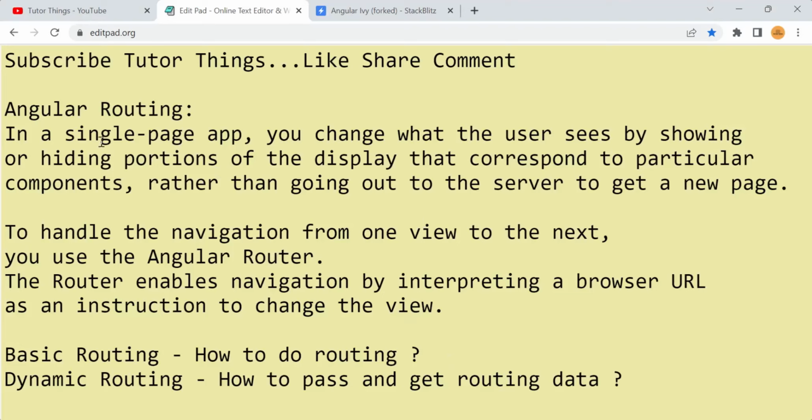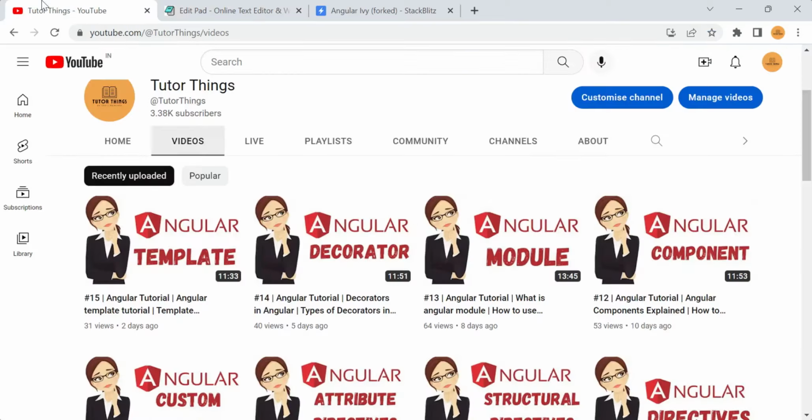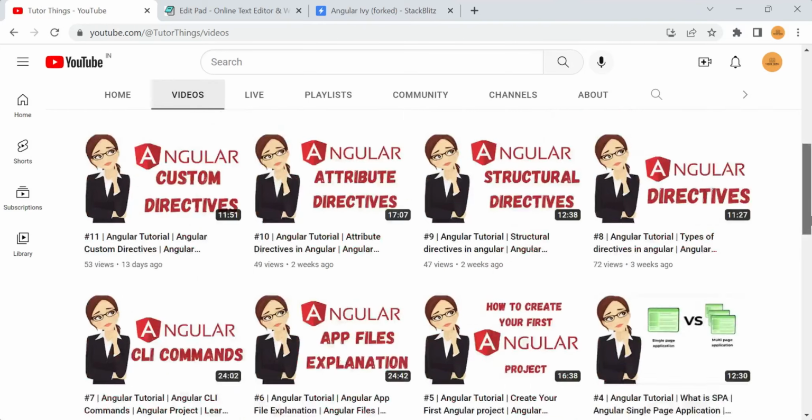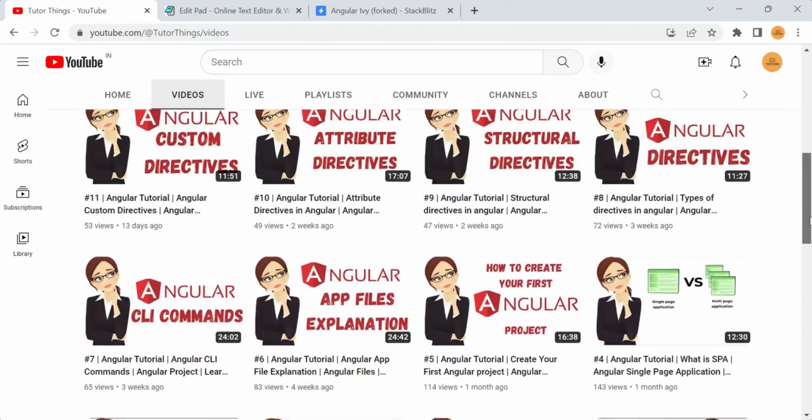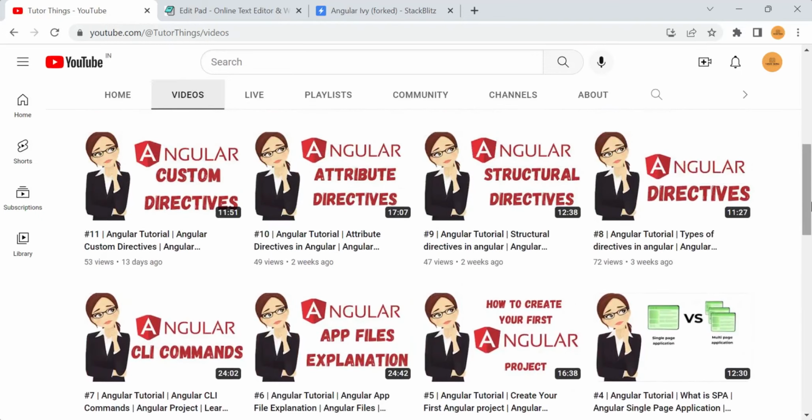Before knowing about routing, why we do routing is to achieve the single page application concept in Angular. So what is meant by single page application and how is it different from traditional multi-page application? You have to know this before getting started with the Angular routing concept. I have already made a video on that, on the difference between a single page application and multi-page application, so once go through this video for part 4.